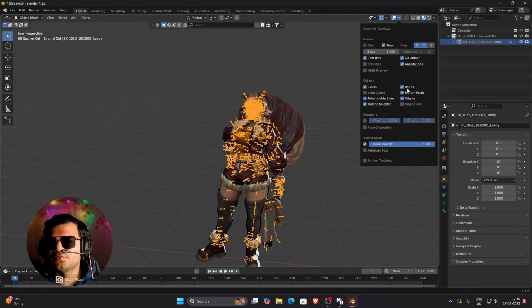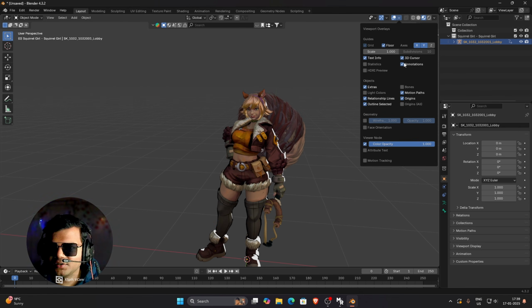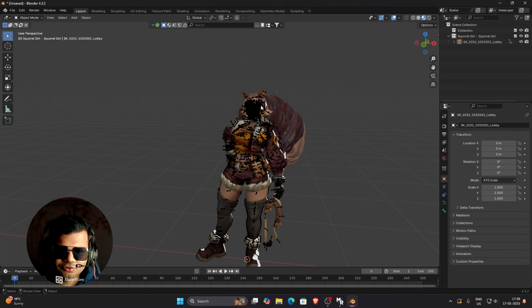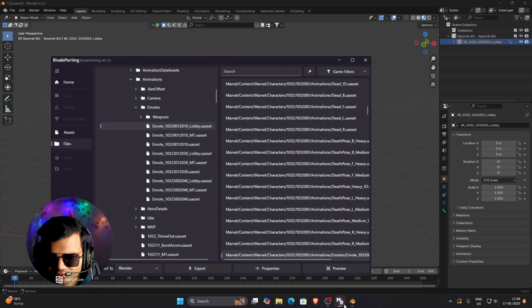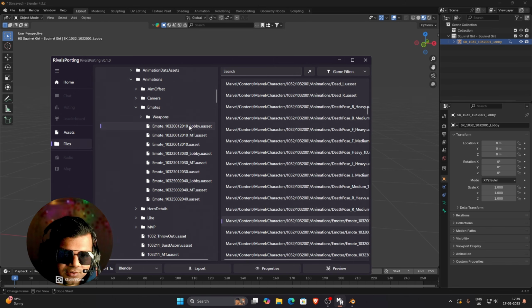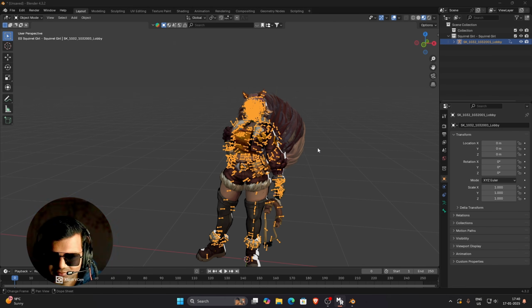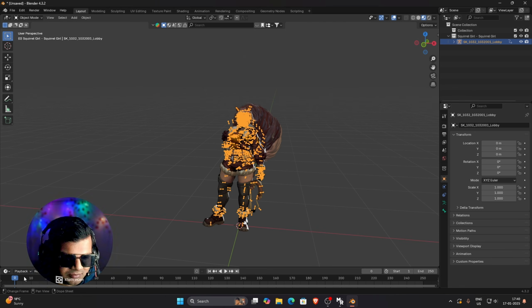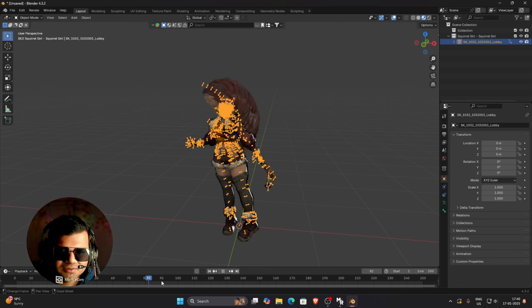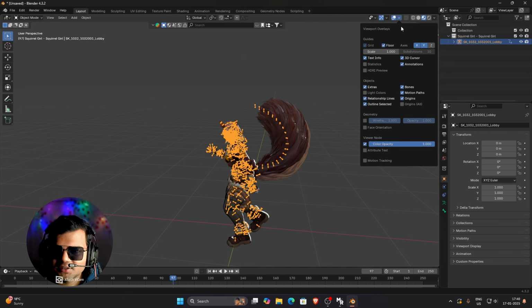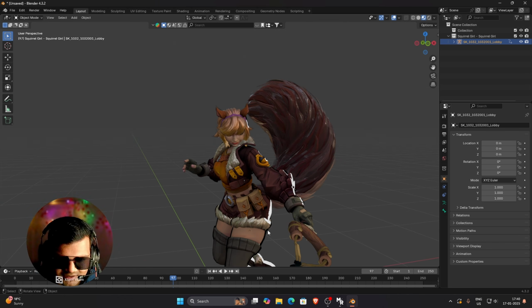Suppose you want to import another animation, what you can do is re-enable the bones. Make sure you have selected the bones and then go to Marvel Rivals, and let's try the other lobby one. We tried the first, now try this second lobby animation. Click on this export button and wait for some time, and make sure you do not do anything, otherwise your Blender will crash while exporting the animation. You can see the animation has been imported and it's doing something different, and if you disable the bones you can see clearly what animation she is doing.